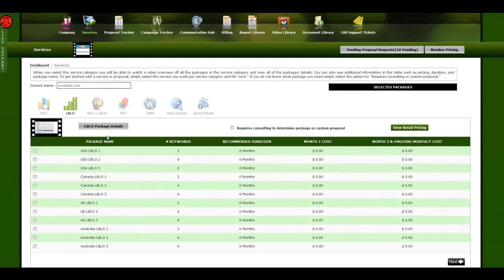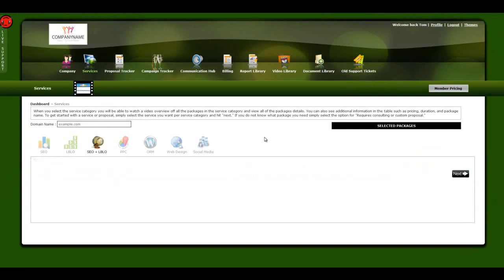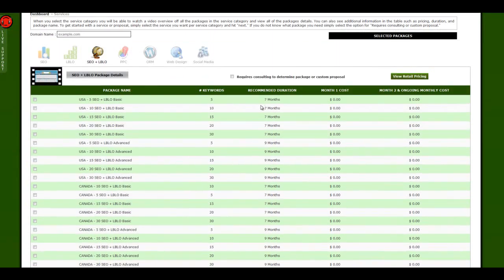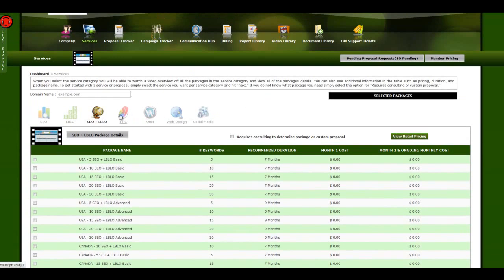To view the next service category of packages, you just click on the icon and it will highlight accordingly for you. We have our SEO plus LBLO packages, which is a hybrid between the SEO and the LBLO put together, and so on and so forth for PPC, ORM, web design, and social media.